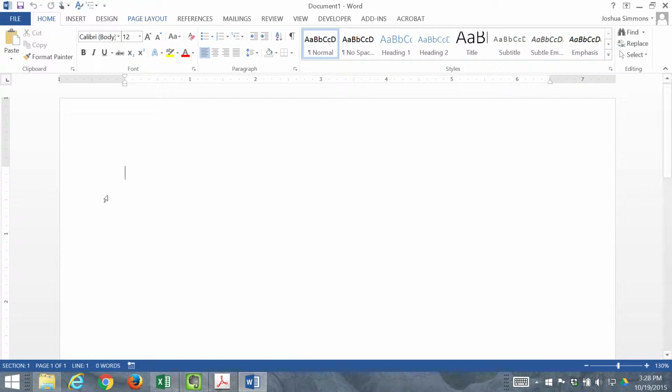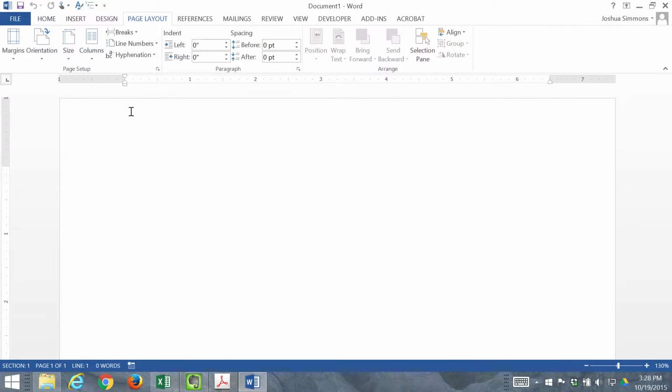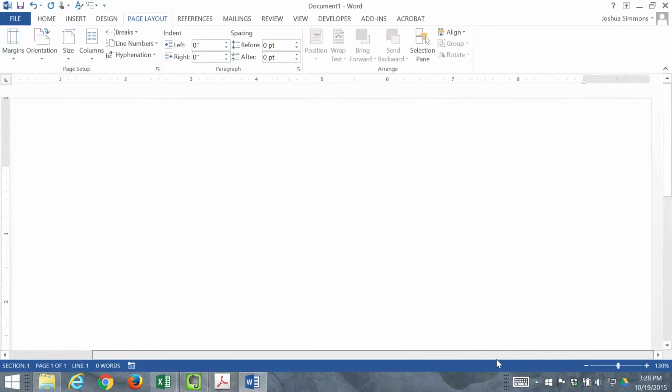And the first thing I'm going to do in this Word document is make it the same orientation as the Excel document. So you go to page layout, orientation, and then you click on landscape. So now the long part is going from side to side rather than top to bottom.